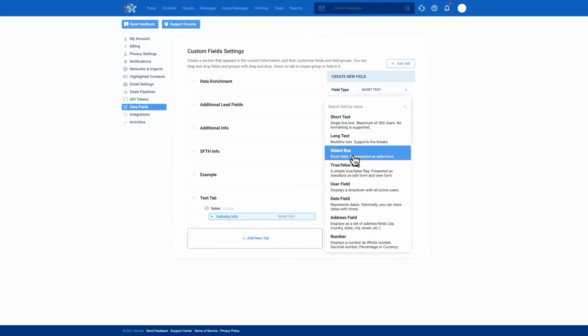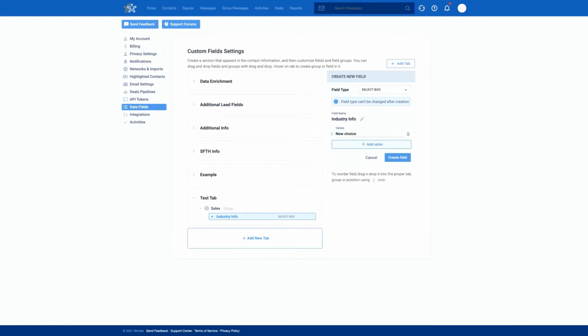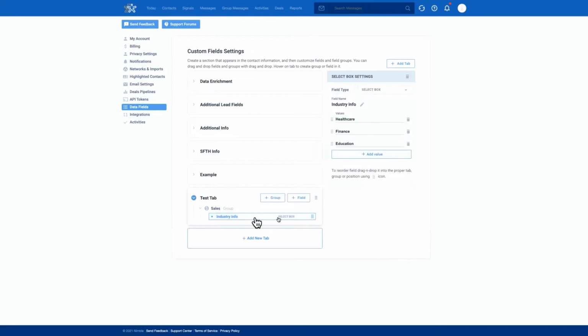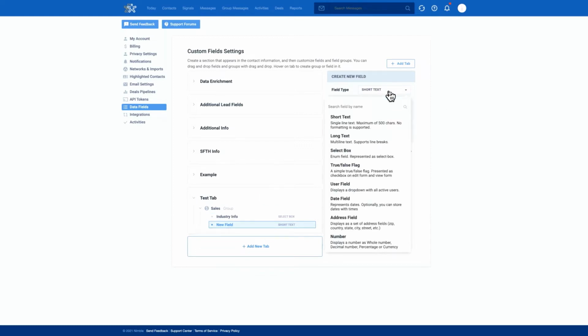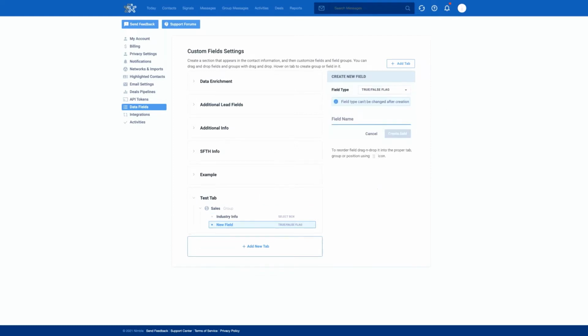So in this case, I'm going to go with the select box, and I'm going to go with healthcare. I'm going to also go with finance, education. I'll create the fields. And now I have them here. So for, let's say, a true false flag can be nonprofit.